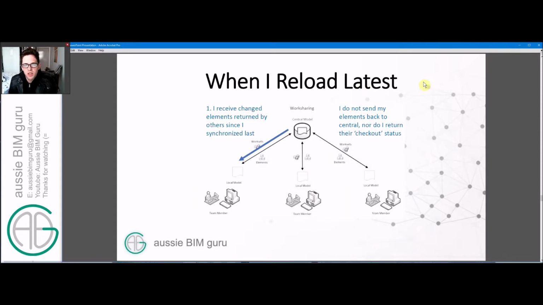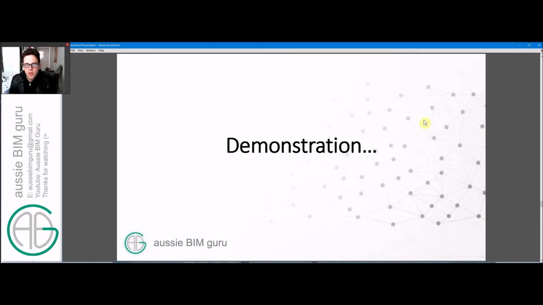And when I use what I call reload latest, I'm basically almost doing the same thing, but all I'm doing is receiving changes that other people have synchronized. I'm not returning any elements that I've worked on, and I'm not releasing them for other people to work on. Usually I only use this if I know I'm trying to see a change someone's made, but I still want to do some work on something that I don't want to return for someone else to work on yet. So I'll just quickly demonstrate how that process looks.